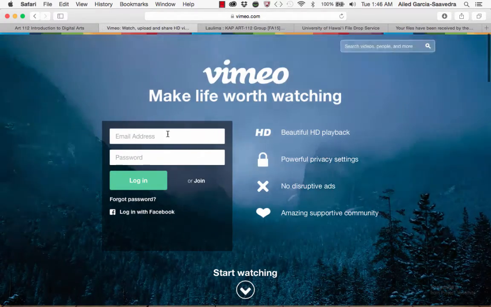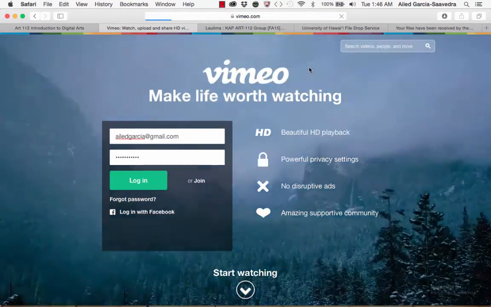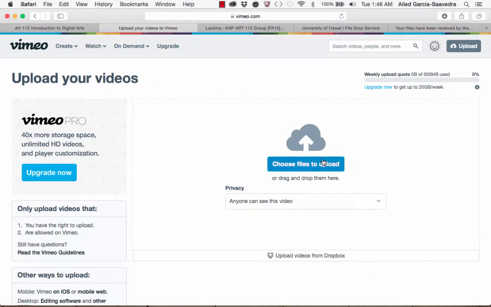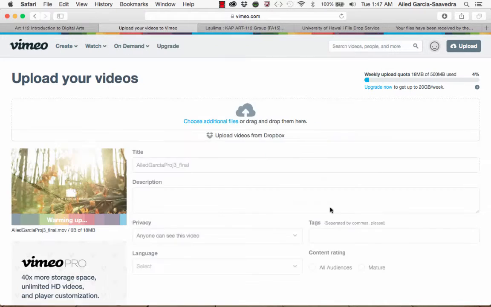And you're going to log in. And then once you've logged in, you're going to go ahead and upload a video. You're going to choose the files to upload. You're going to locate that movie file. You're going to select it. You're going to hit choose. It's going to go ahead and begin uploading. Okay. You can leave this all the same.